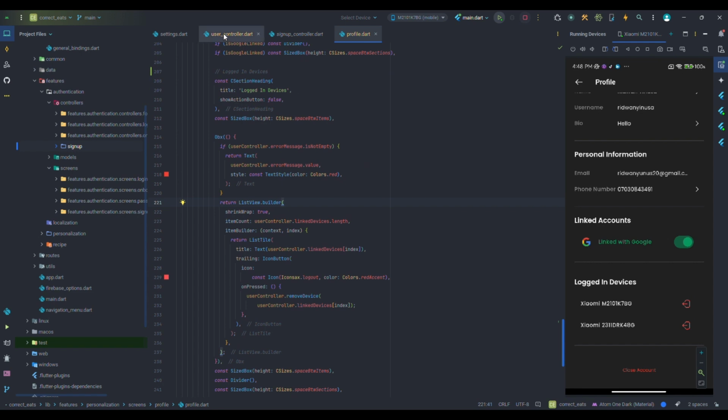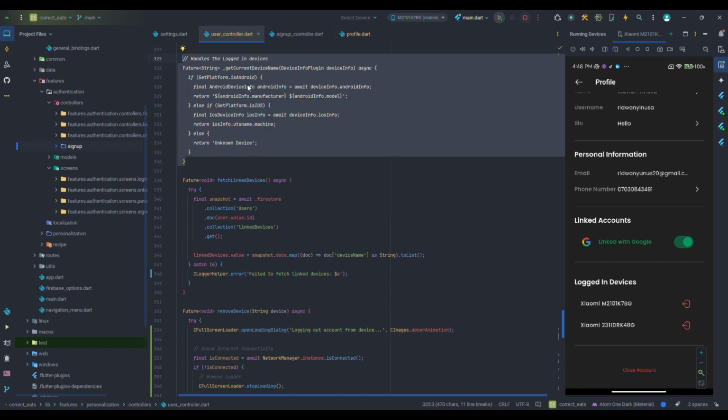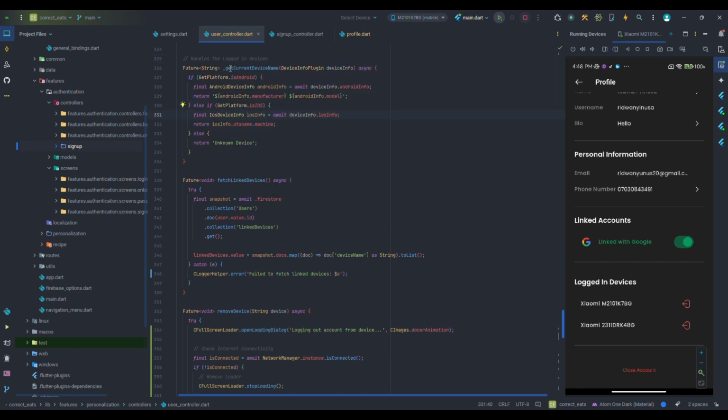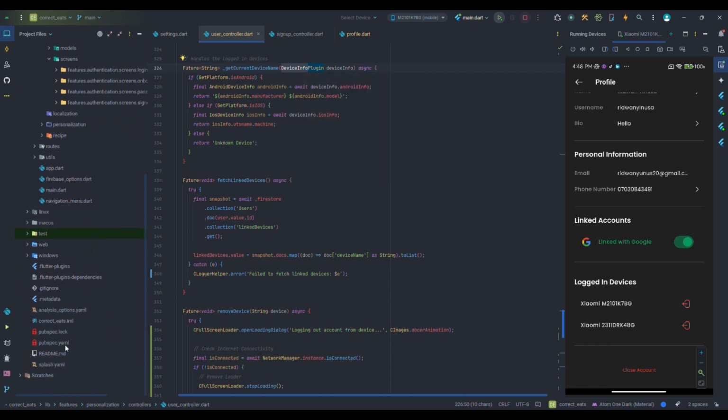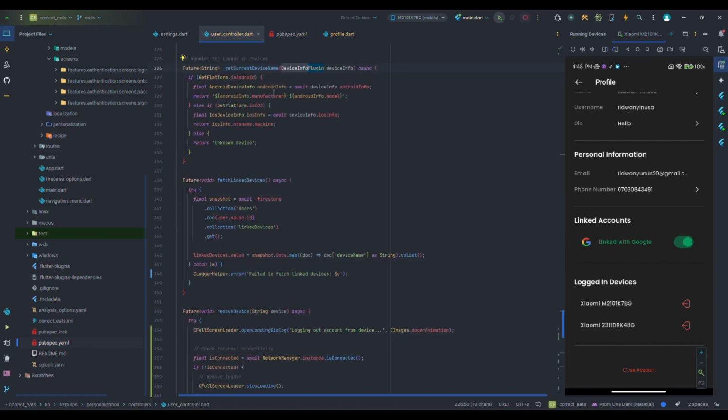The next part is the user controller, the main part of the code which handles the logic of getting these linked devices. Here is the first part of the code which handles these logged in devices. I use a package from pub.dev called device info plus. You can just go to pubspec.yaml, add device info plus and the version, and that's it. When that is done, we can access the device info plugin here.